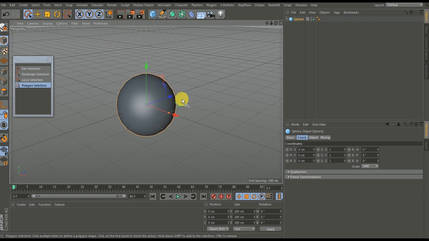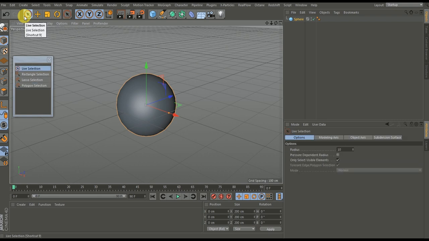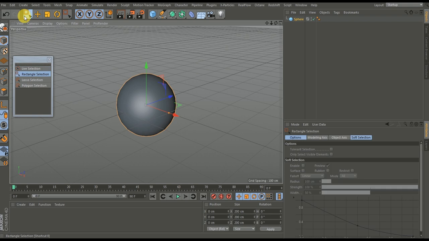Now, if you move your mouse over each of these selections, you are going to see a tooltip giving you the shortcut. For live selection, you hit 9 on your keyboard, notice it jumps. If you hit 0, it goes to rectangle selection, and if you hit 8, it goes to lasso selection. Polygonal selection, I don't know the shortcut.